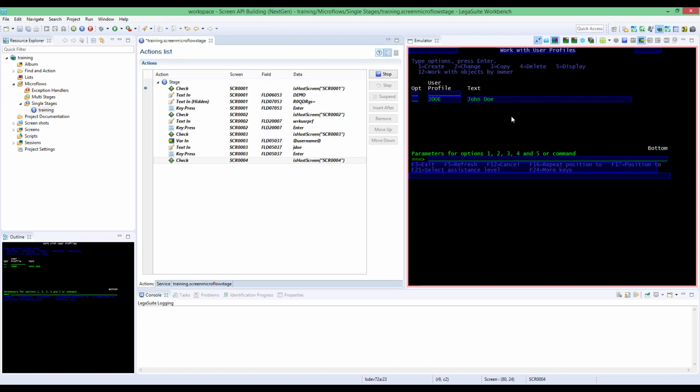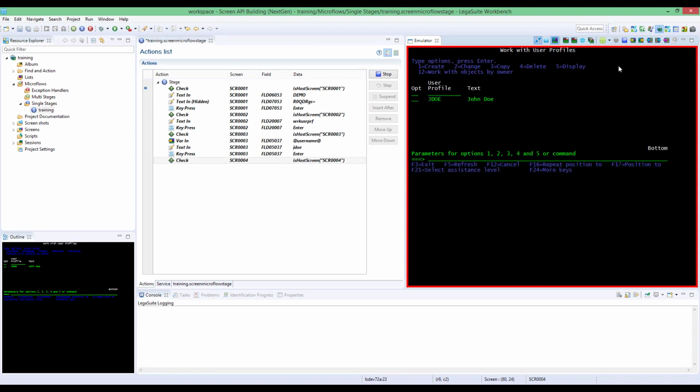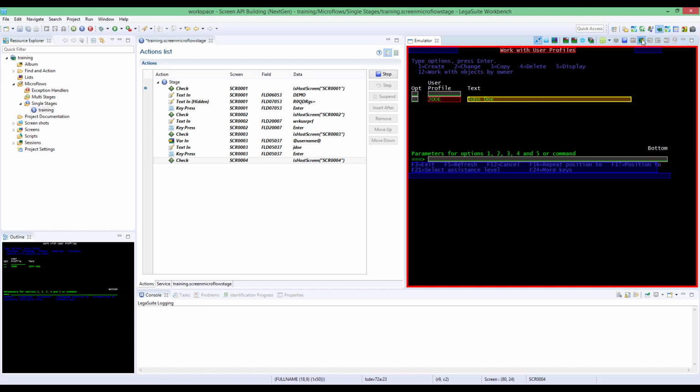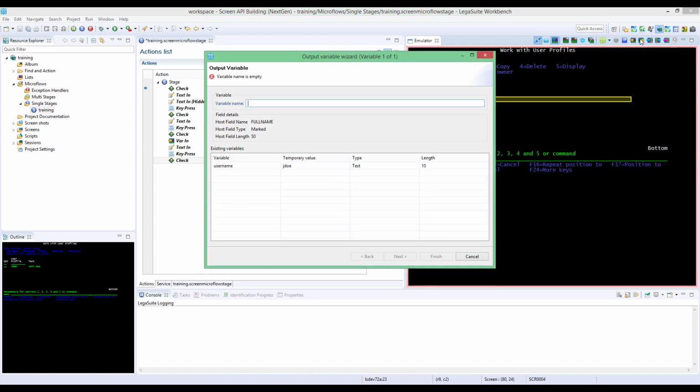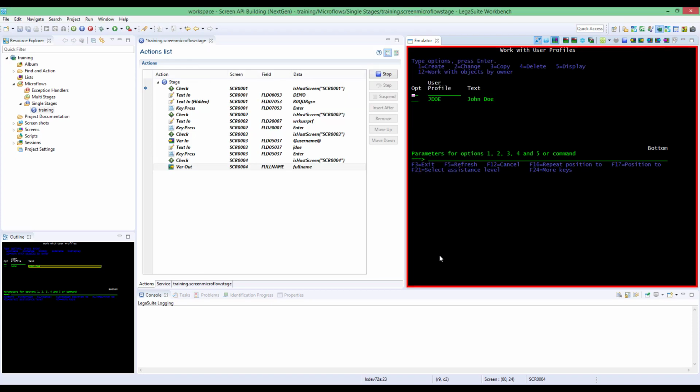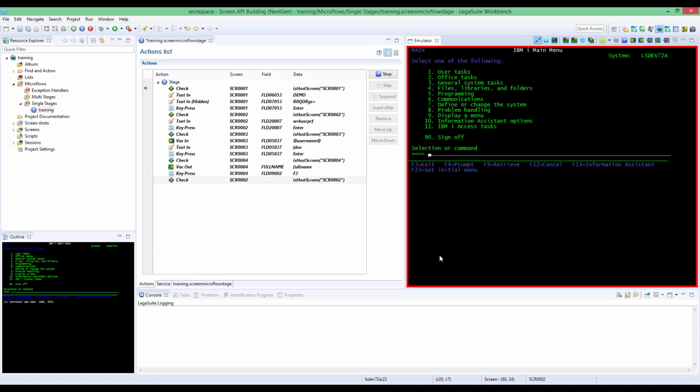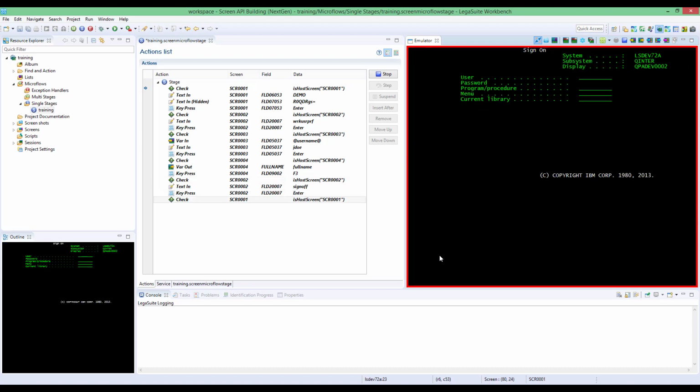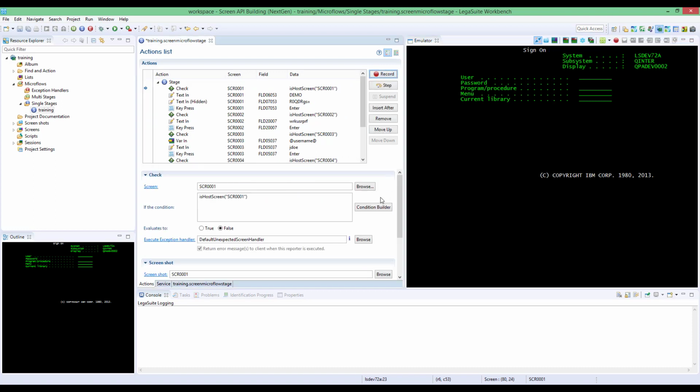You will now notice that the emulator has the field you identified available. Select the field and click Add Output Variable. In the Variable Name field, enter full name. Click Finish. Next, press F3 to return to the main menu, and then enter Sign Off to return to the Sign On screen. From the Actions pane, click Stop to end your recording.